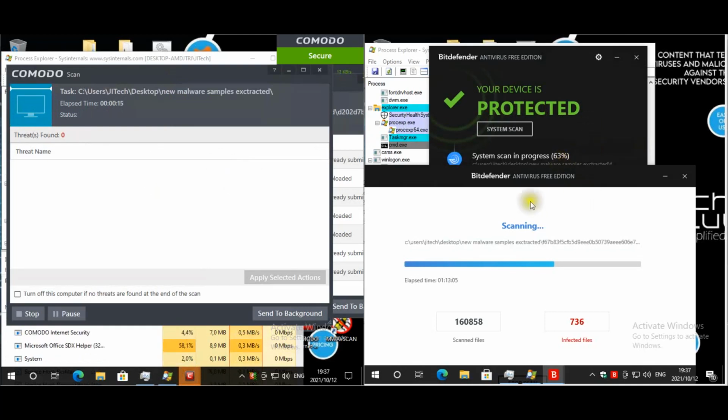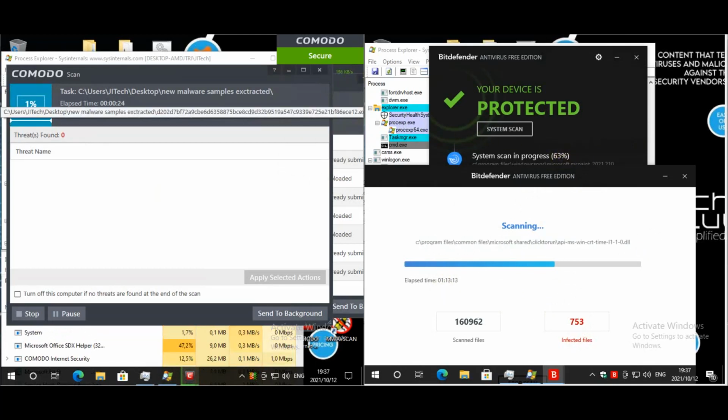Bitdefender is still scanning, only on 63%. It's finding malware, but obviously the malware on the desktop. And then I'll show you guys the results.